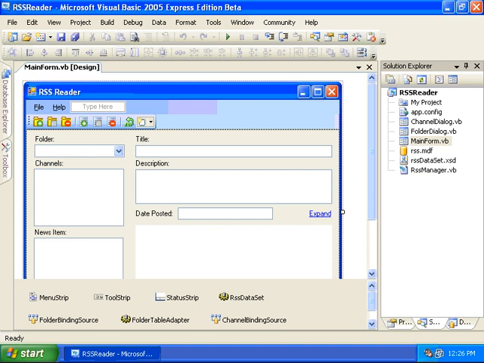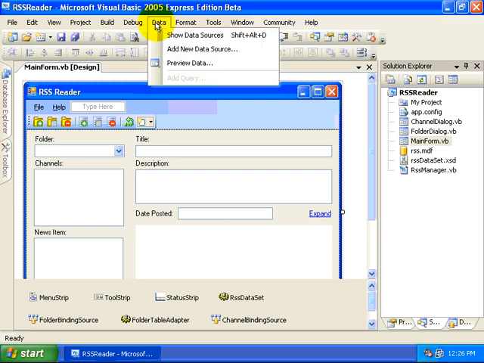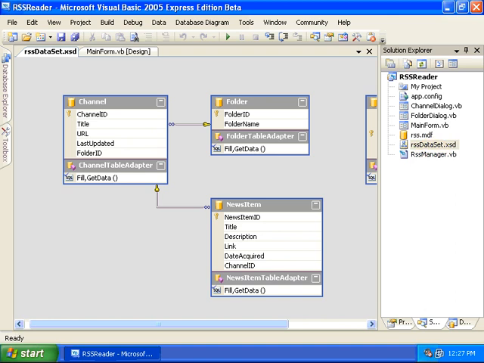To a certain extent, I've already started down that path. You can see that once I had my database in place, I was able to click Add New Data Source, which created for me the RSS dataset.xsd. Let's open that up. The folder, channel, news item structure resembles that of our database, and we'll use this data set as a temporary storage mechanism to grab data from the internet, place it in here, and then eventually write those values into our persistent storage, our rss.mdf file.